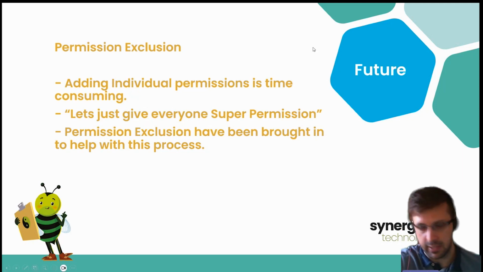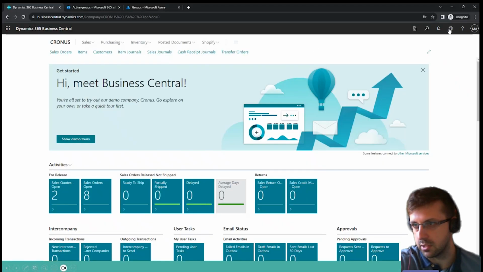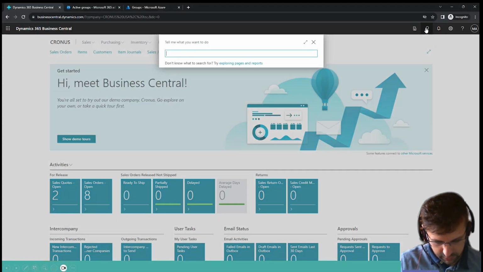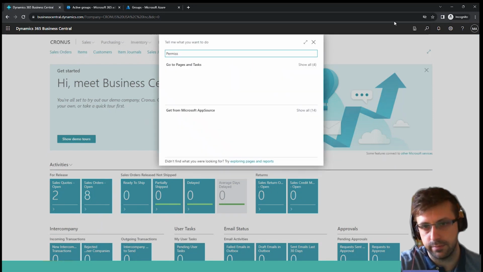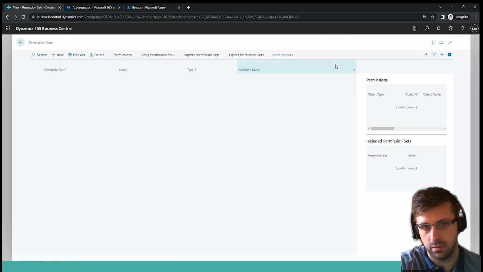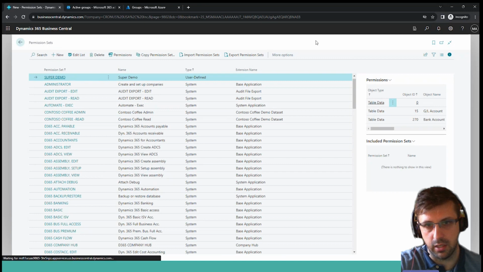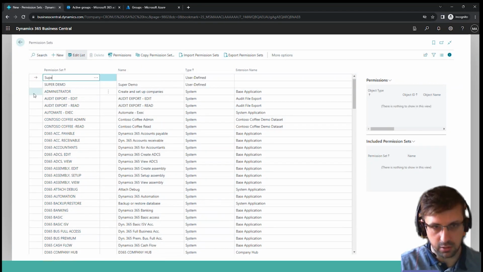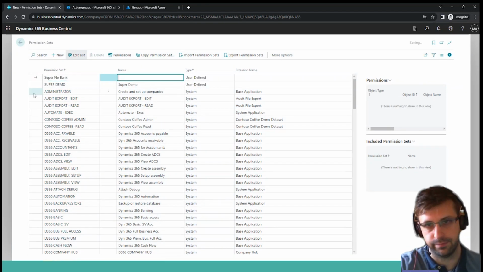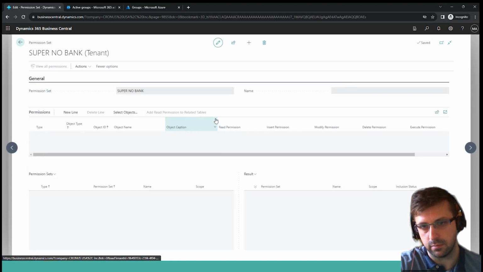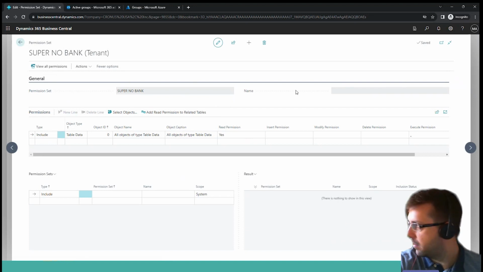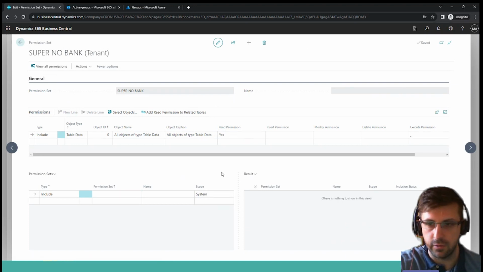Now there's a different way of being able to do this. So if I pull up the system again and we come into our permission sets, and I'll create a new one here. We'll call this Super No Bank, and then I can define the permissions on there. So at the moment, I've got no permissions set on here. For those of you that aren't system admins and don't know, if you have an object ID of 0 here, it means that you have access to absolutely everything.